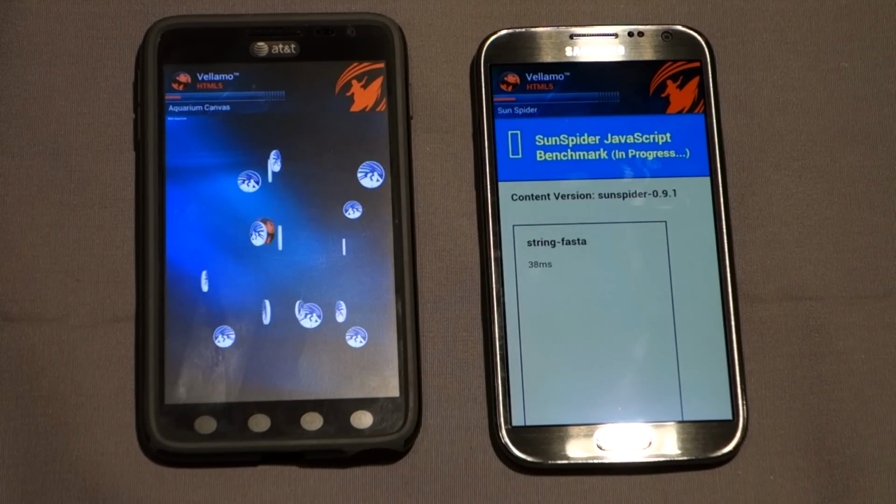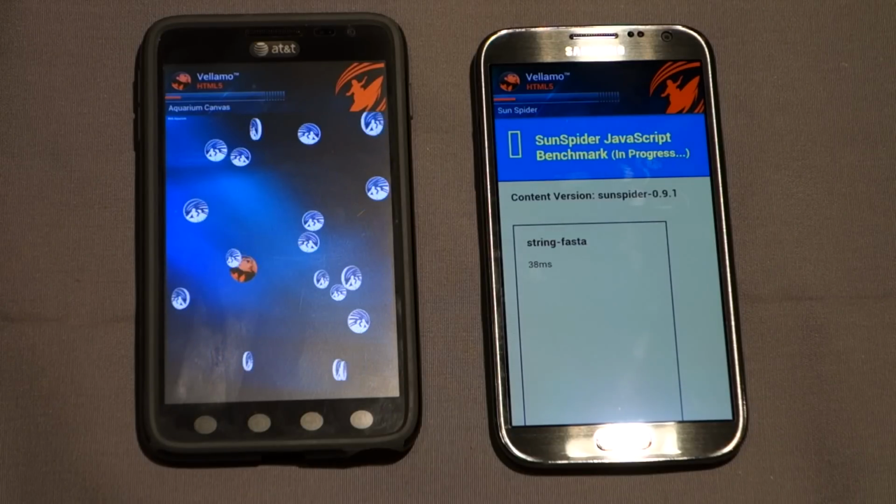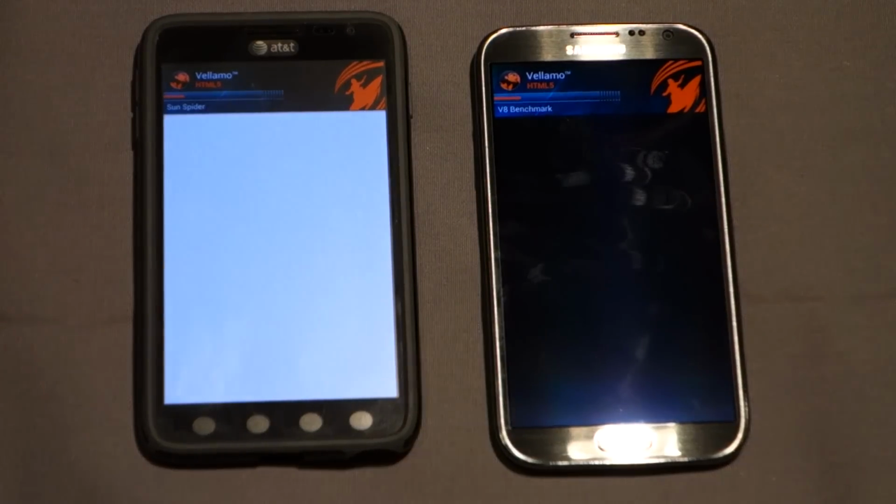That's pretty choppy on the original Note there. I don't remember the Note 2 being that choppy in rendering that.